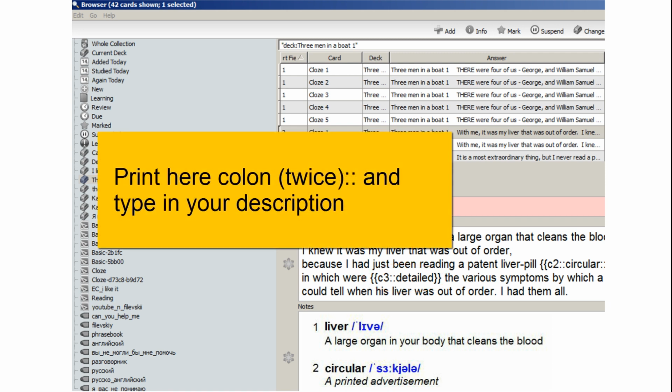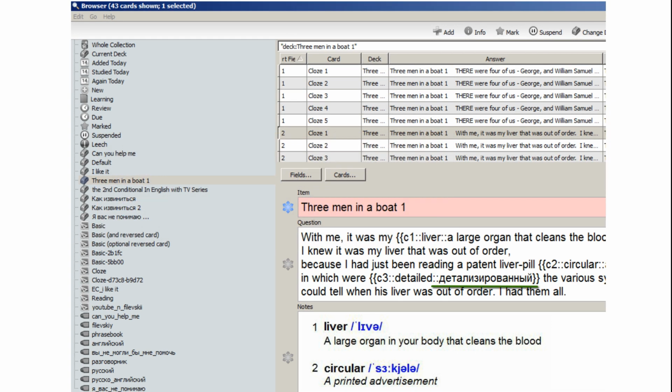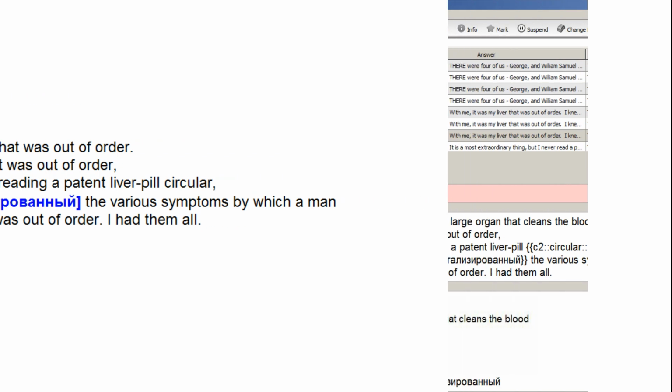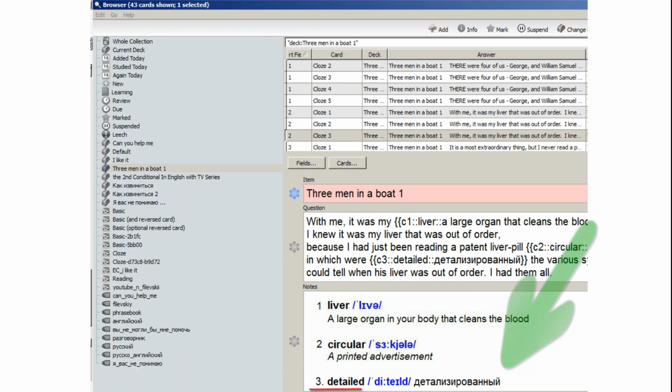If you want to add a description of this word, print here colon twice, and type in your description. And here you are. You get your renovated card. You can also add notes you need here in this field.